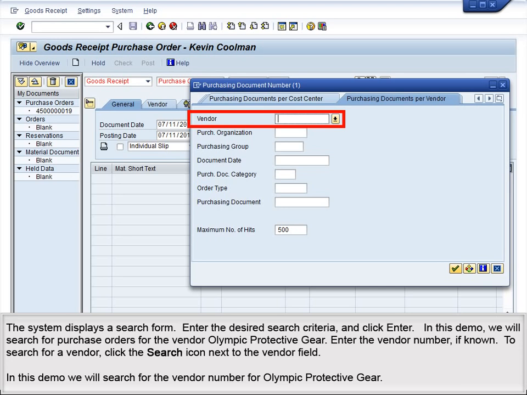The system displays a search form. Enter the desired search criteria and click Enter. In this demo, we will search for purchase orders for the vendor Olympic Protective Gear. Enter the vendor number if known. To search for a vendor, click the search icon next to the vendor field. In this demo, we will search for the vendor number for Olympic Protective Gear.